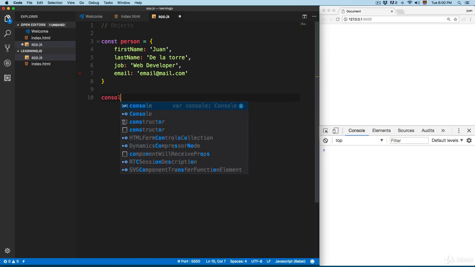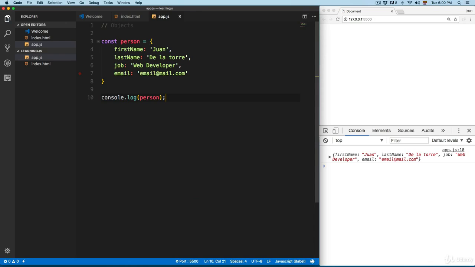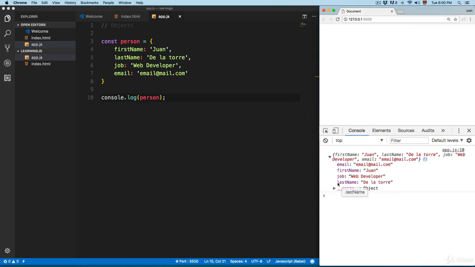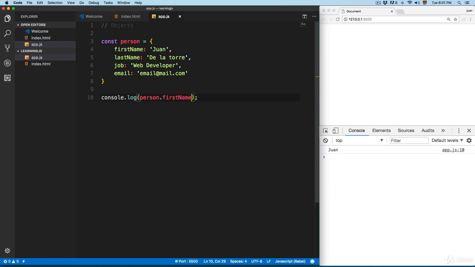So we can send this to the console, console.log, person, and save this. And now you can see we have the object right here on the console. So if you remember, when we were working with arrays, we access them by the position, by the index. In this case, you will access this by this property, and you need to add a dot right here. Dot, and I'm gonna add, for example, first name. And this is going to print only Juan right here.